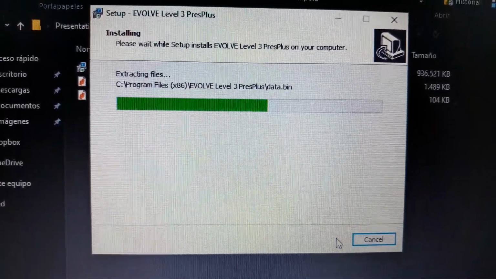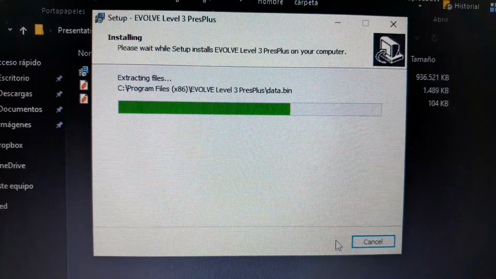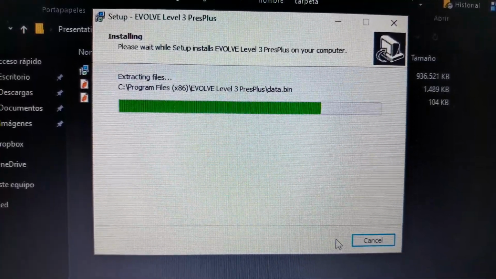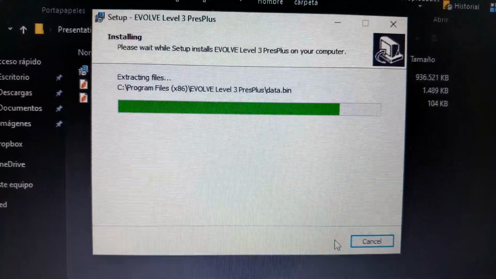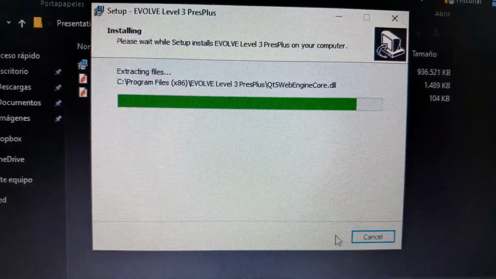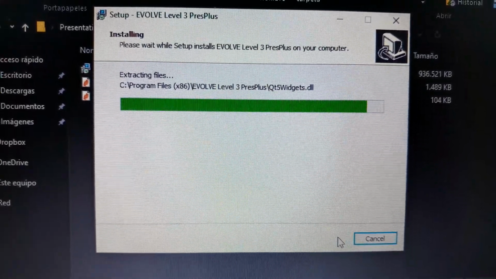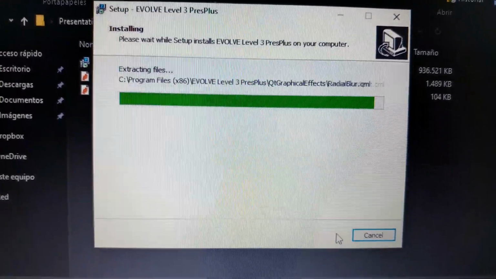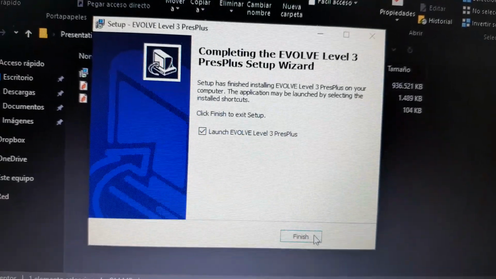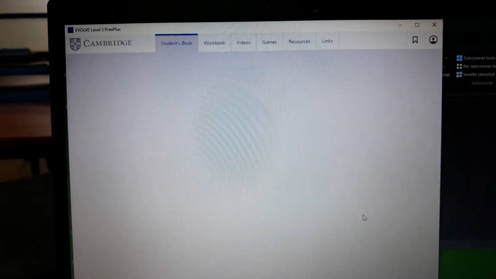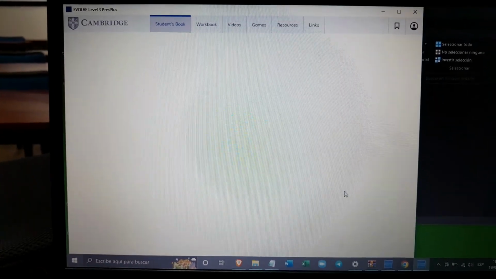If you're following the steps in real time, maybe you can see what computer is faster, yours or mine. Okay, we click on finish. And there it is. And now I have it on my computer.